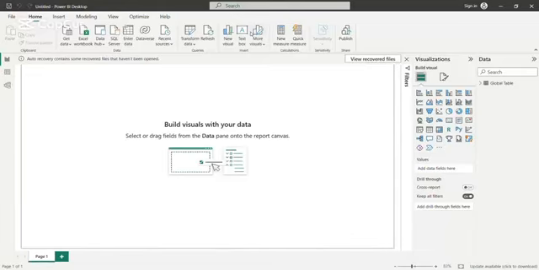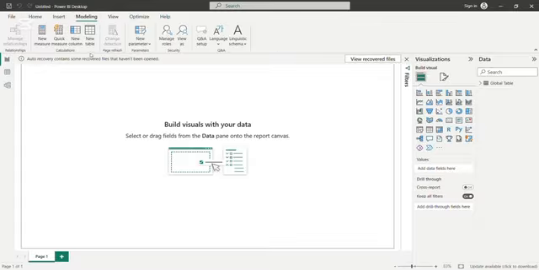Hi guys, today I'll be showing you how to create a date table in Power BI. Let's say you're working with lots of date columns in your table. You can create a single date table which you can use to sort. In doing this, I'll be using a DAX formula.